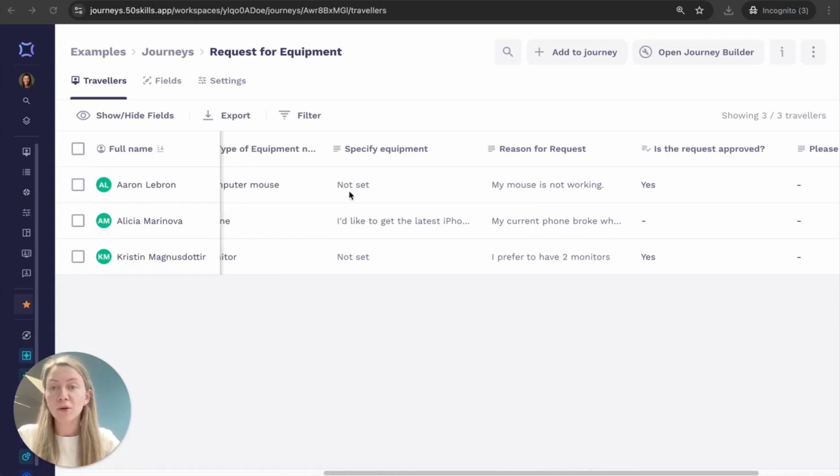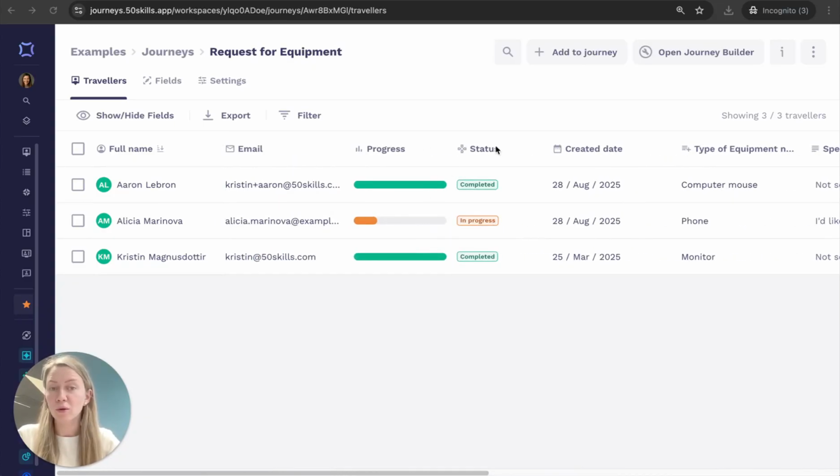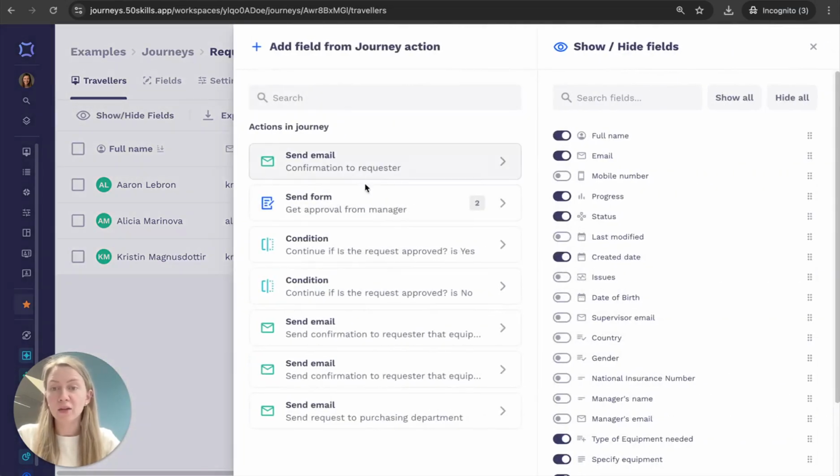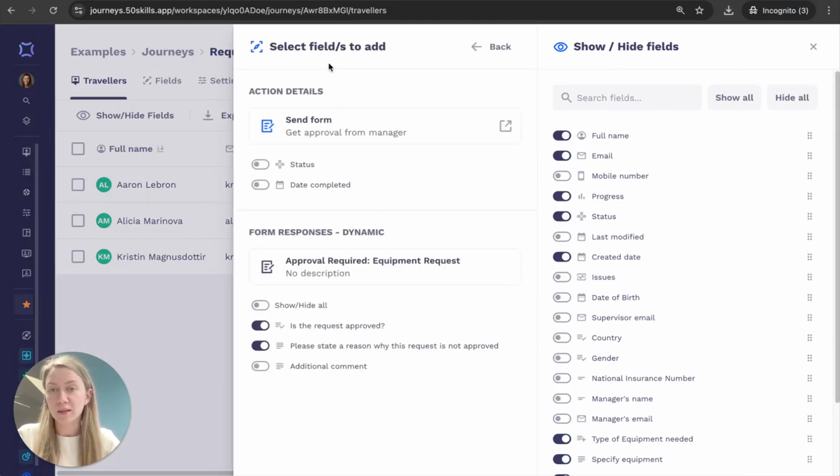If I want to see more columns here, usually you will only see these basic columns like the created date, the process. But if you want to see more information here, you can just click here, show and hide fields, and then you can select what you want to see. So let's say, for example, in this journey, there is a form for the manager where they approve or decline the request.